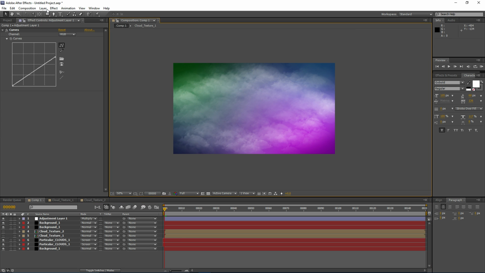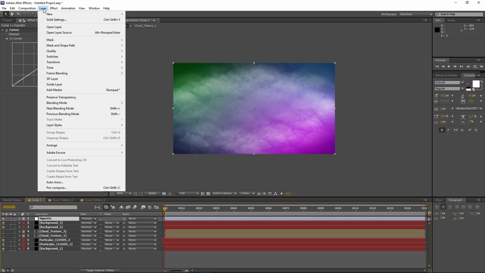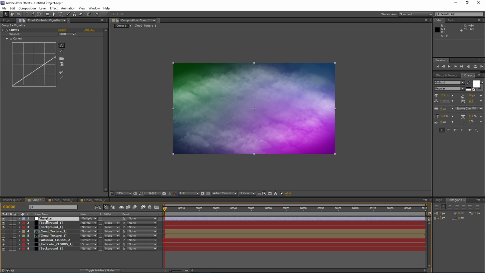Something else we can do is add a new, so this is called a vignette. I'm not sure how you pronounce this, but it's called a vignette effect. So this is going to be our vignette. No idea how to pronounce it, so sorry. And just name this whatever. Dark edges, this is way easier.